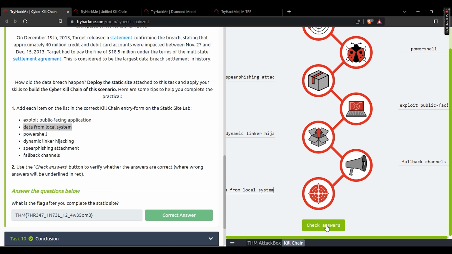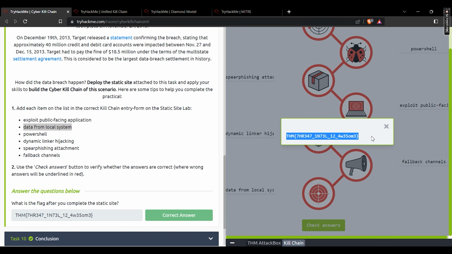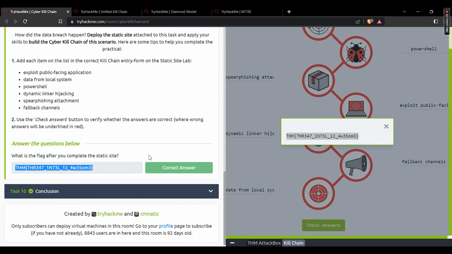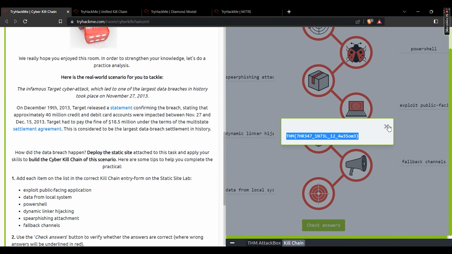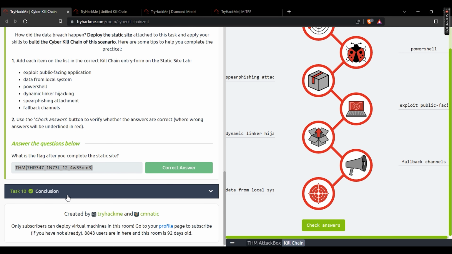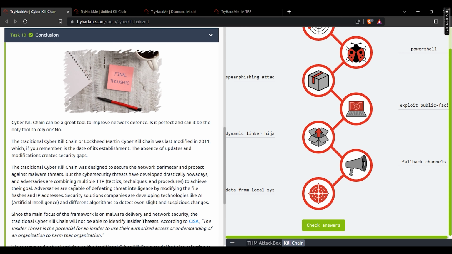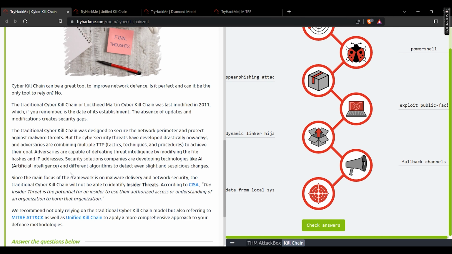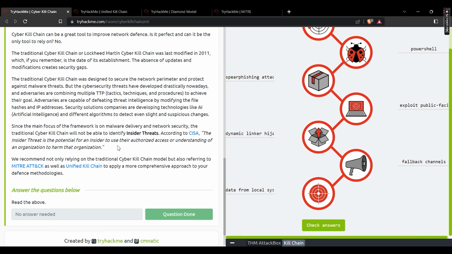Okay, so let's check the answers, and we have got our flag, which is the answer for the second question. Once you paste it here, click on done, and this will conclude our exercise. So these are the answers, and now we will move to task 10, which is the conclusion part. In this they have given their final thoughts on what we need to remember and what we need to focus on to get a complete in-depth knowledge of the cyber kill chain. There is no answer needed, so we will move on to the next module, which is the unified kill chain.